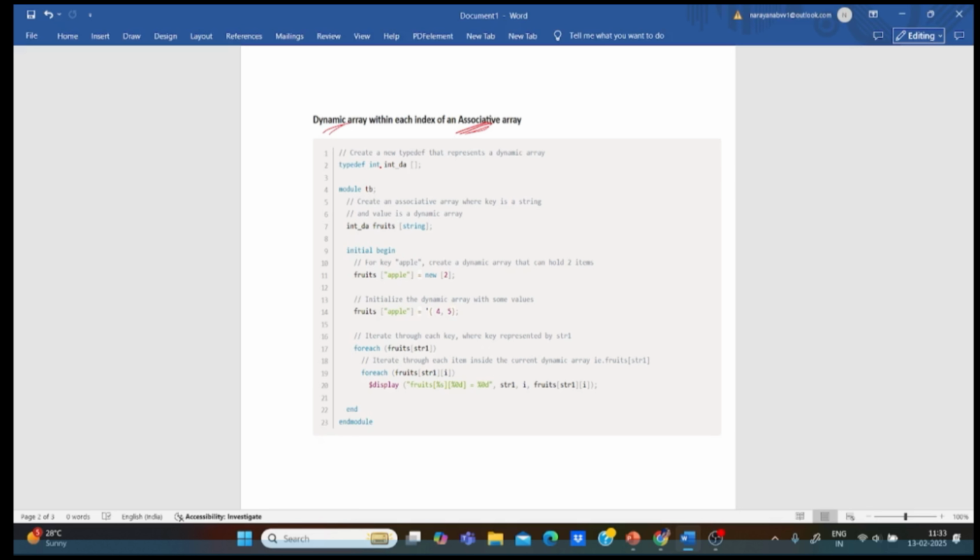Okay, so for the dynamic array, before going into the particular associative array, first I will be using the typedef in order to create my dynamic array. So int da. Whenever you want to define anything, you can use this keyword typedef in order to create. So let us see how this particular code is there. You can write it any way you like, but let us see how this code was framed in order to use the dynamic array within the associative array.